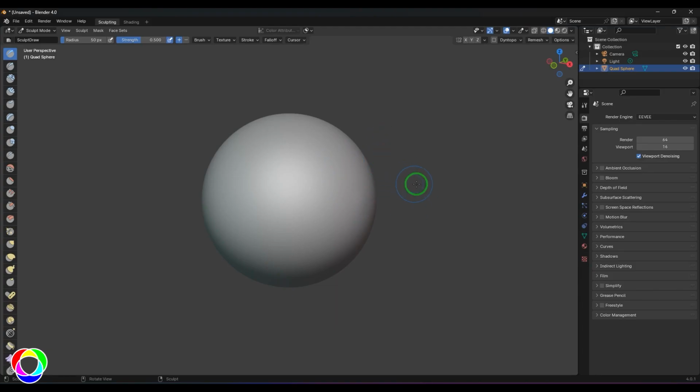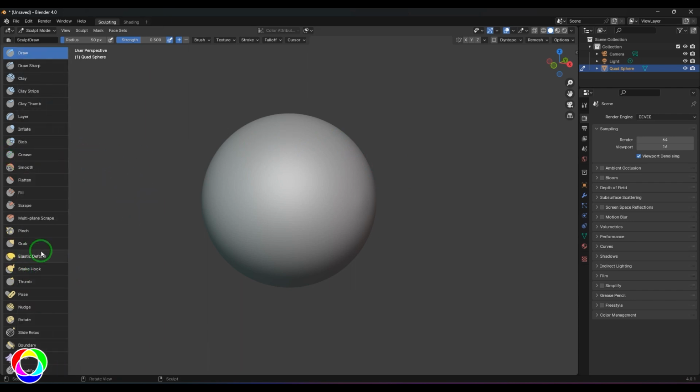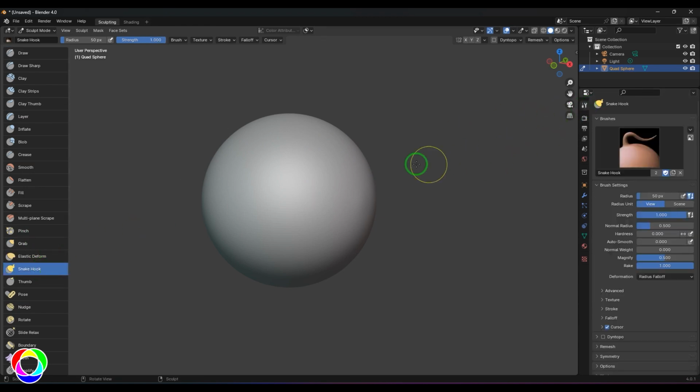Hello guys, welcome back. In this video, let's have a look at the snake hook tool. You could see that again it falls into the category of the grab brushes. So I'm going to select that brush here and just click and drag, and you should be able to see you're getting that sort of tentacle model.